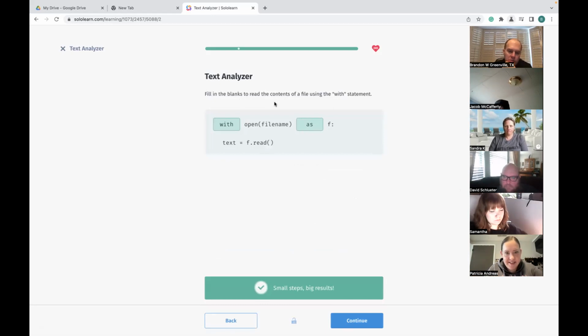Fill in the blanks to read the contents of a file using the with statement: with open(file_name) as f: text = f.read().